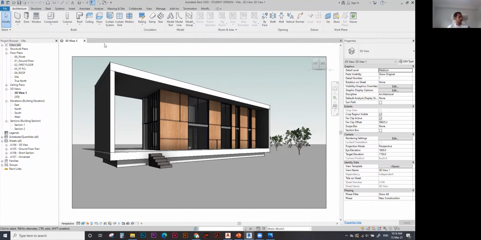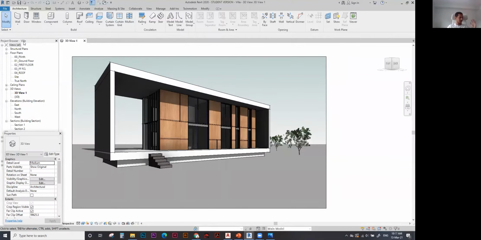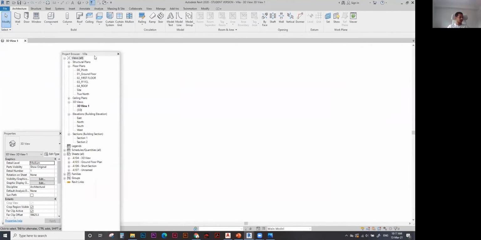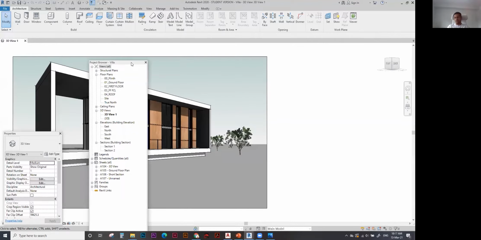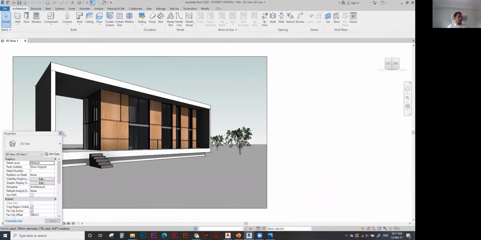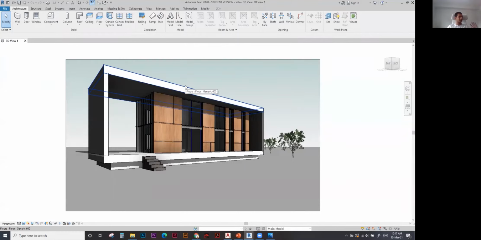And two other important aspects in the interface are the project browser, which is on my left, and the properties bar, which is on my right. So I like to work with the project browser on the left and properties on the right. You can also click and drag and place it elsewhere, whichever works well for you. You can also keep it as a floating tab and move it along your displays and so on.